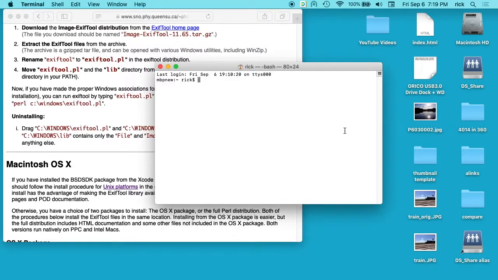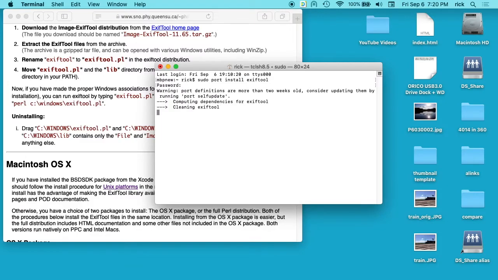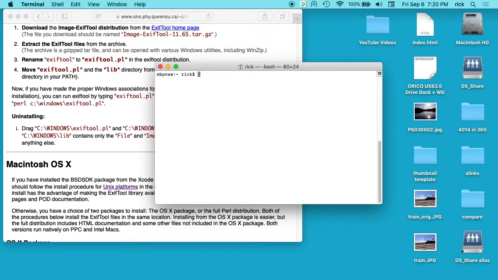But I'm using MacPorts and I've done a video on that. I'll put a link in the description of that also. But you just type sudo port install and then ExifTool, hit enter, and then you'll type your password in and it will install the ExifTool. And I've already installed it, so I don't need to do that again.